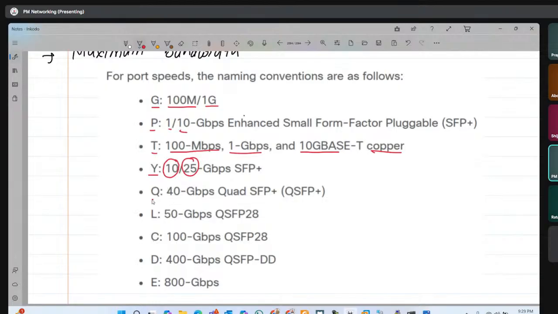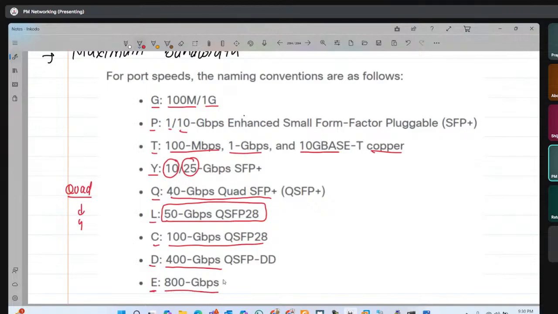Q stands for quad. Quad means 4. So if you see Q, it means that particular switch supports switch ports having bandwidth of 40 Gbps. Then you have L. The interfaces can go up to 50 Gbps. C, 100 Gbps. D, 400 Gbps. And you will not believe, guys, you can have switches having bandwidth up to 800 Gbps also.